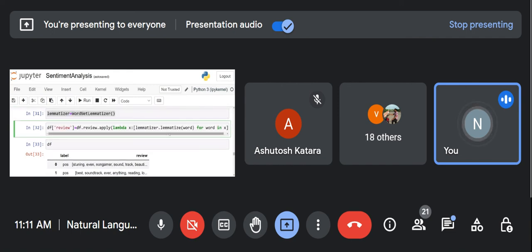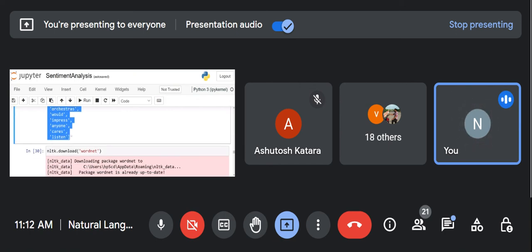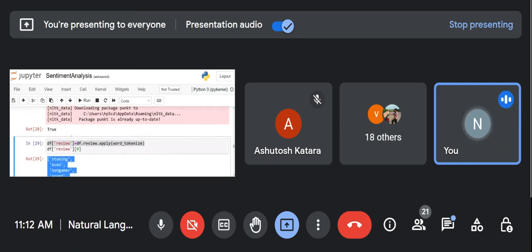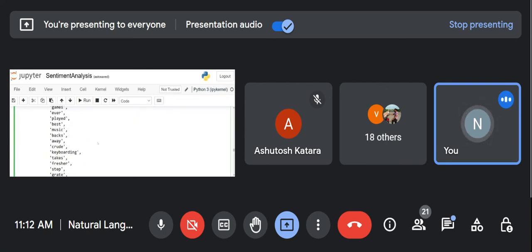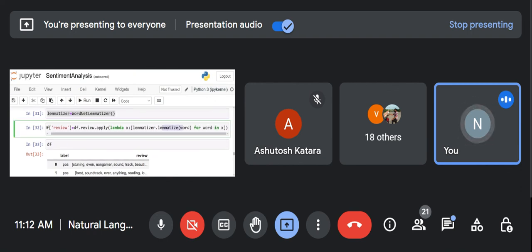So lemmatizer.lemmatize(word). No hard coding from your side. Python already comprises predefined libraries, so just use lemmatizer.lemmatize(word) for word in X. We already have a list of all the words, a list of words available in row number 1 of the review column. I'm going to apply the lemmatizer over each and every row present in my review column.